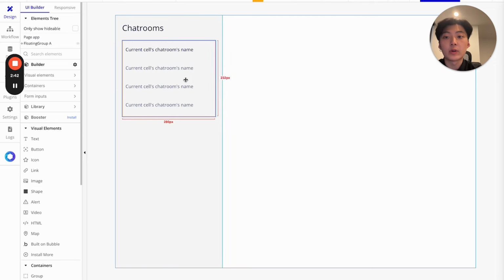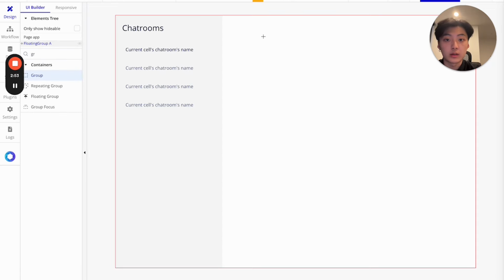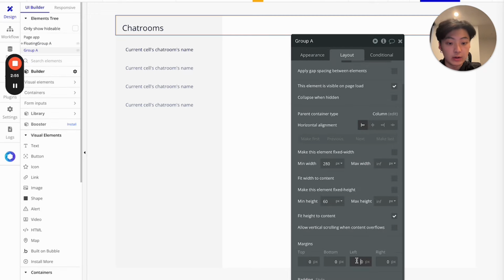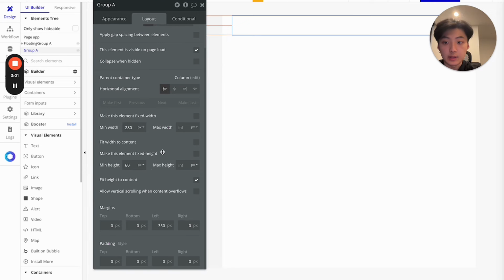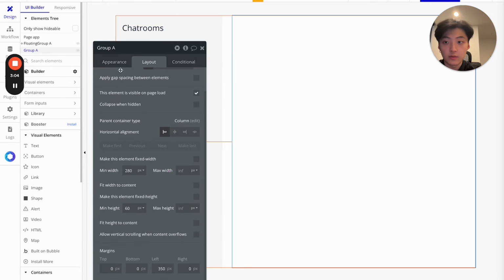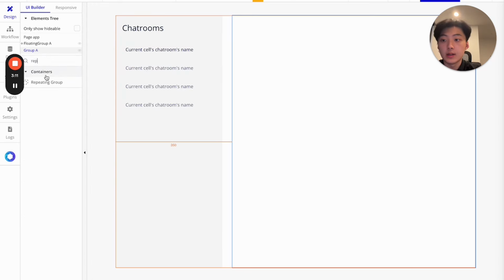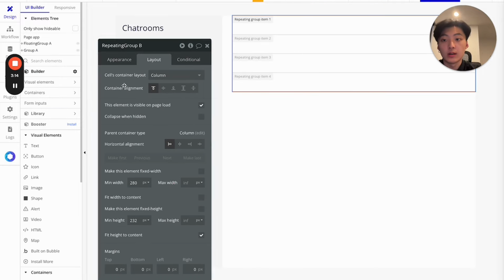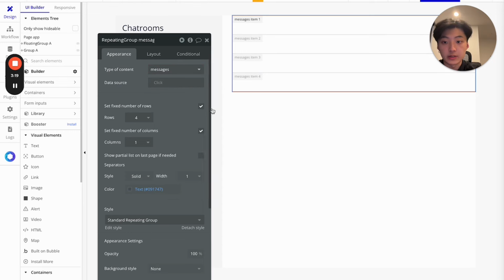Okay, so after we have set up the floating group with a list of all the chat rooms, now we should create a group for storing a list of messages within each chat room. So what we're gonna do is get a group here, and then I'll play around with the margins so it doesn't block the floating group. I'll give it 350 or something like that, and then we'll make it full height. And basically I'll get the repeating group. So this repeating group will store a list of messages within each chat room. So for this repeating group, we're gonna find messages.